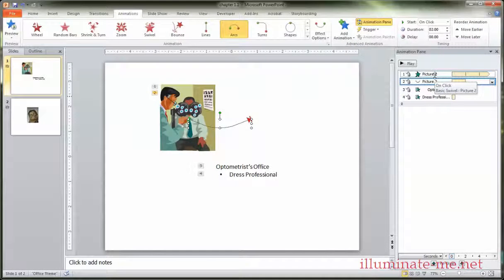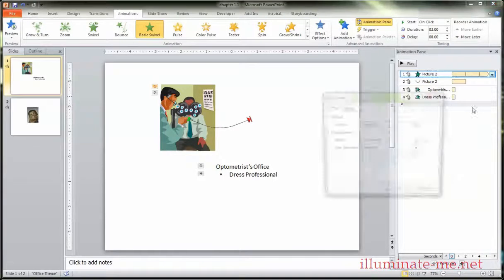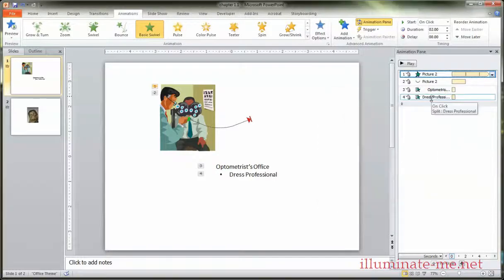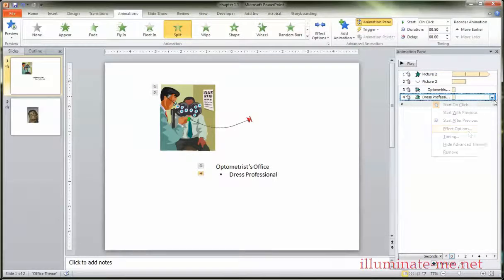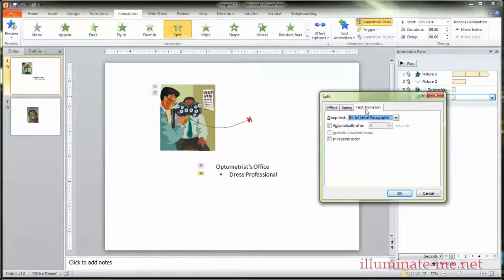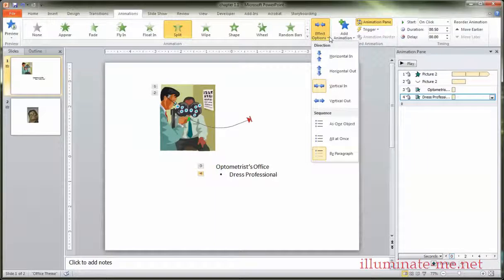You can see that when you go to the effect options for a picture, it only has 2 tabs, whereas the text will have 3, since there's the text animation tab added. And the text animation is similar to what can be found up here in effect options.